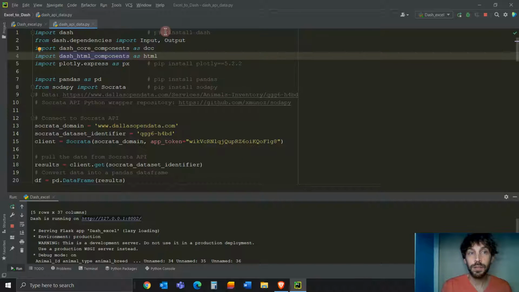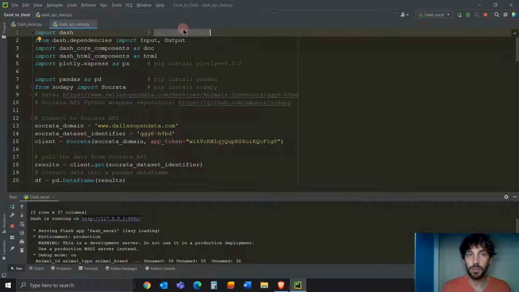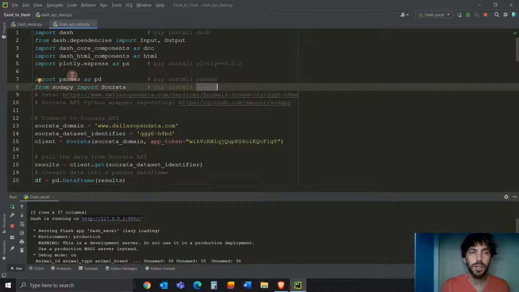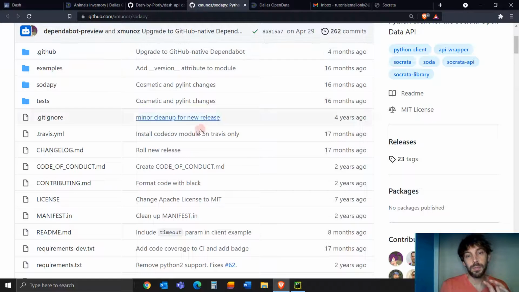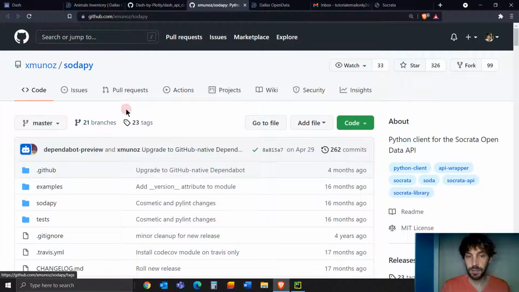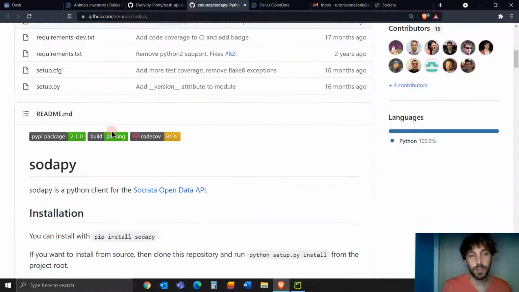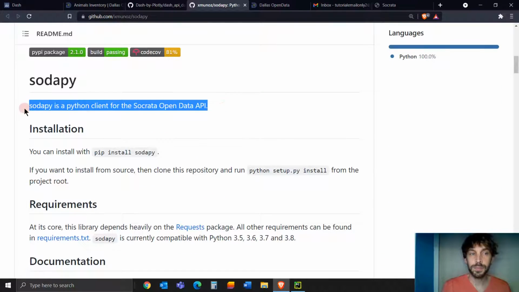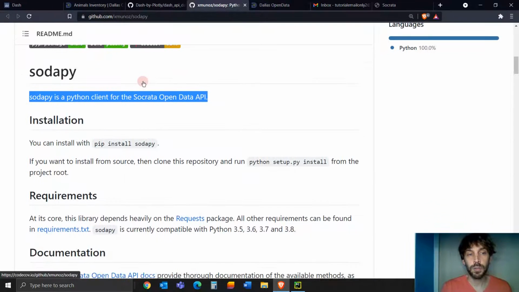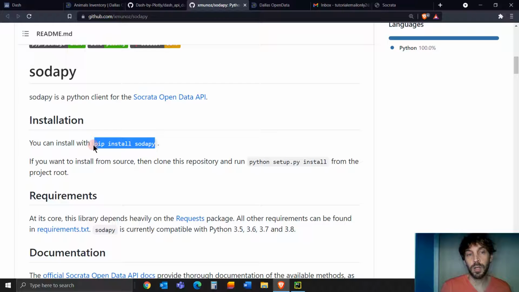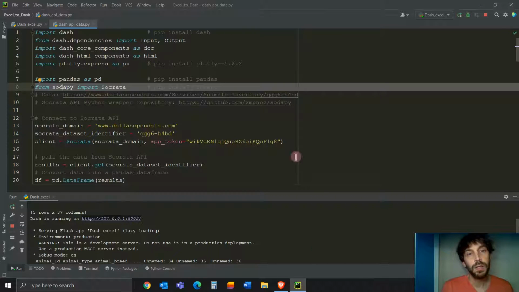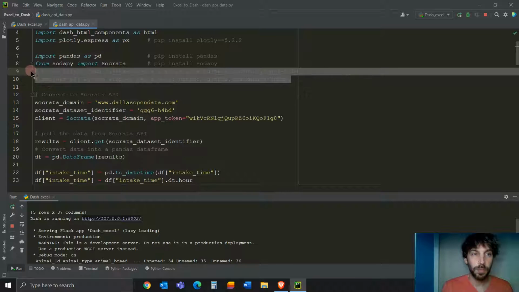But if you don't have these libraries, you have to install them on your computer. Dash, probably 5.2 for at least another week, and then pandas, and install Sodapy. I think that's how you say it. Sodapy is a Python wrapper for Socrata open data. So this allows you to connect to the Socrata open data API. I'm going to have this link under the video as well if you want to read more about it, but all you have to do is pip install Sodapy. So install that, and then I have some links here for information if you want.